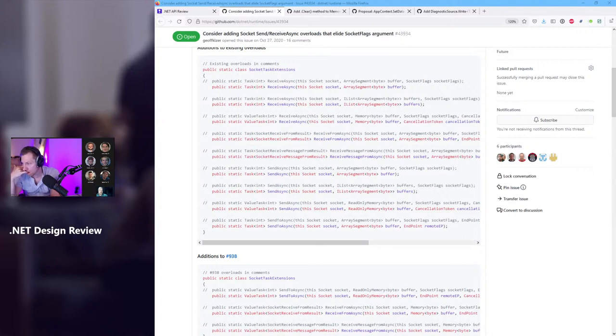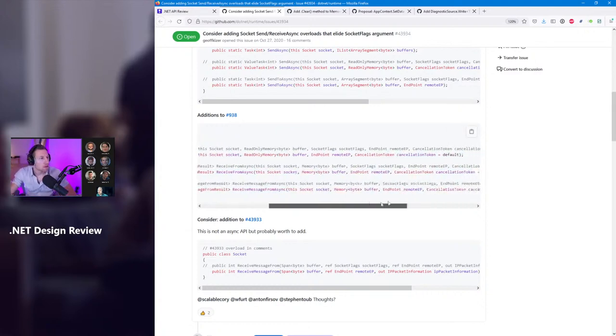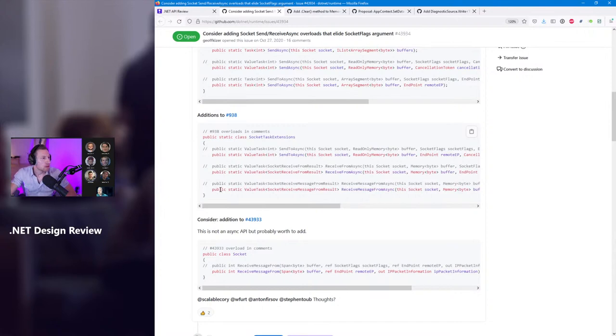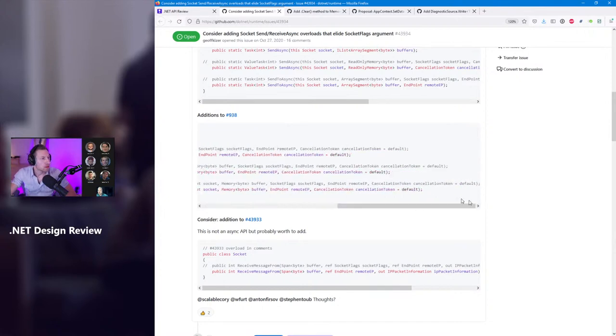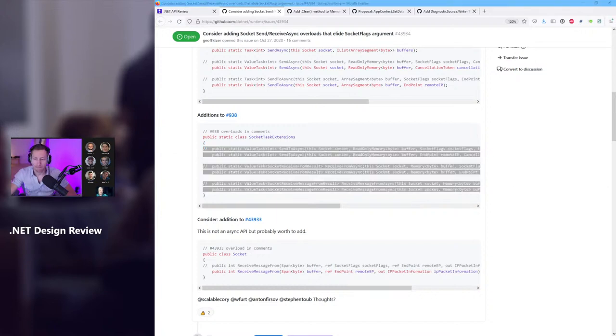What namespace is this? System.Sockets? I believe so, yes. System.Net.Sockets. And the type that would go on the socket, not socket. Yeah. Seems reasonable. Yeah, I didn't merge in these yet. All right, so yeah, everything from socket task extensions is gone, right? Right.